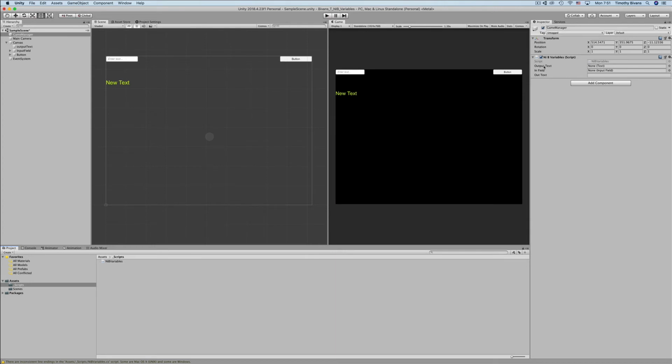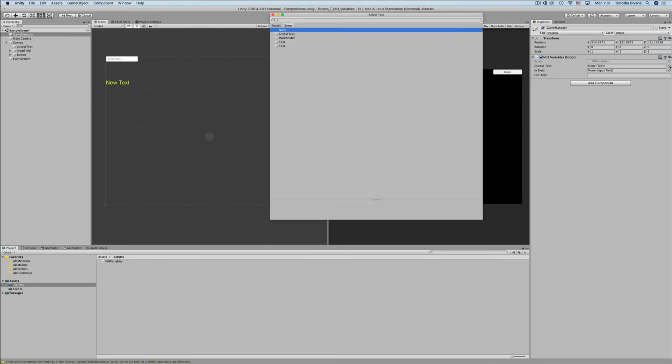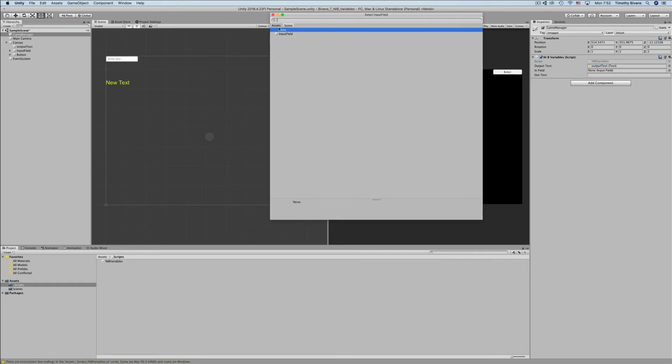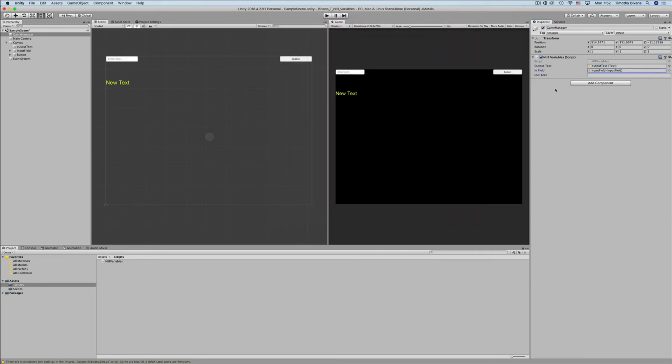Now I can hook up this output text here. We'll go ahead and do that to what I named the text, named output text, right? And these we'll just leave there. Well, the in field we can do that too. Input field, there we go. All right, the out text we're going to set in code, so you don't have to. You can leave that alone.